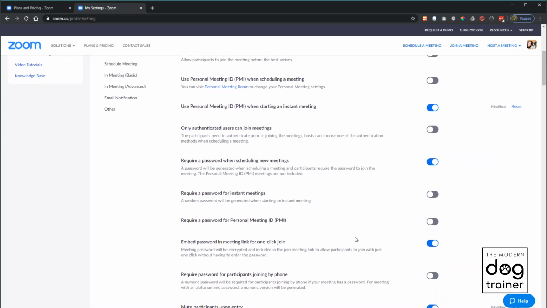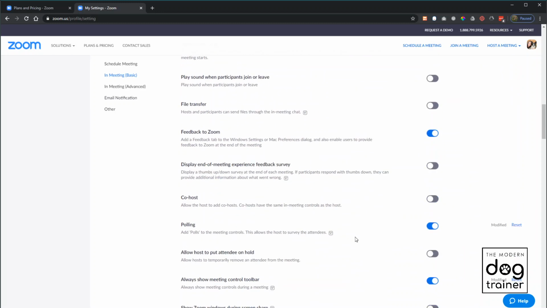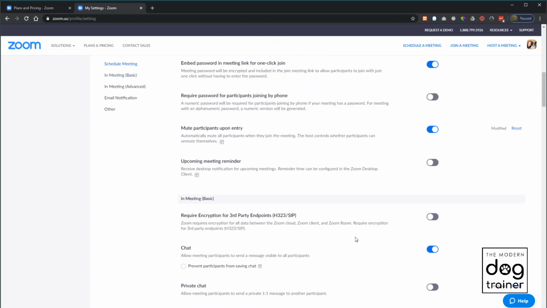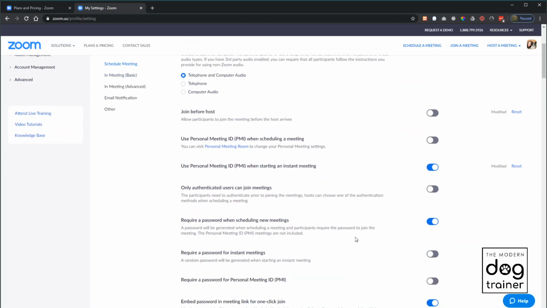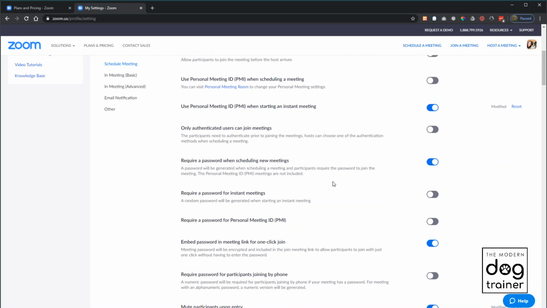Now there's a feature you can use called the waiting room. It's further down the page here, we'll get to that in a minute, where you have to physically click people to let them join the meeting. So that's also an option. I typically don't require anybody to be authenticated to join my calls. That just kind of adds a layer of complexity to joining the virtual calls. I typically don't require a password in scheduled meetings. We'll just go ahead and turn that off.